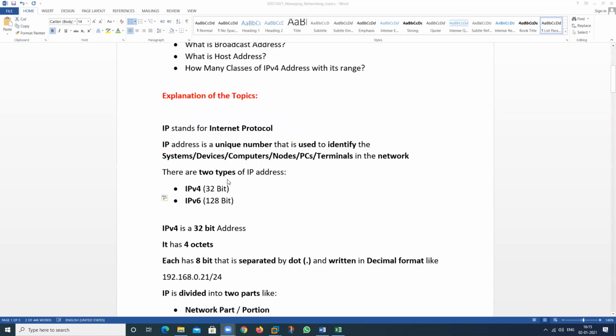So, what is IP? IP stands for Internet Protocol. So, what is an IP address? An IP address is just a unique number that is required to identify systems or devices, computers, nodes, PCs. They can also be called terminals in the network. So every particular device requires an IP version 4 address or an IP version 6 address. It means it's a unique IP address.